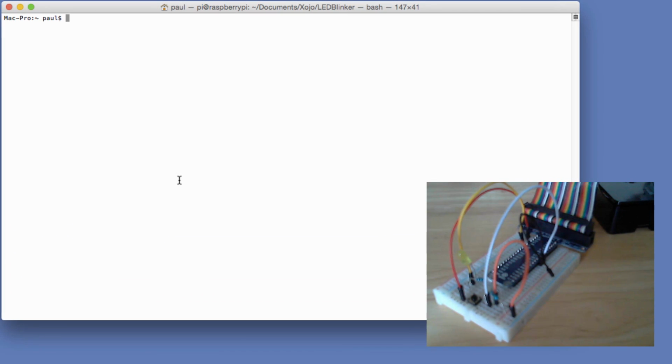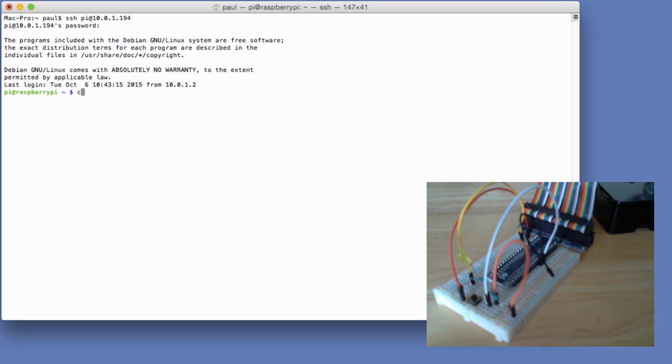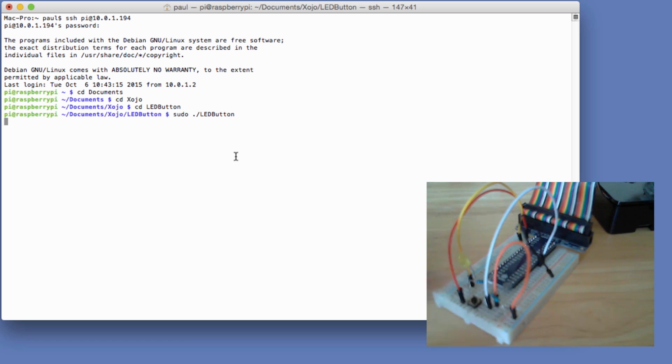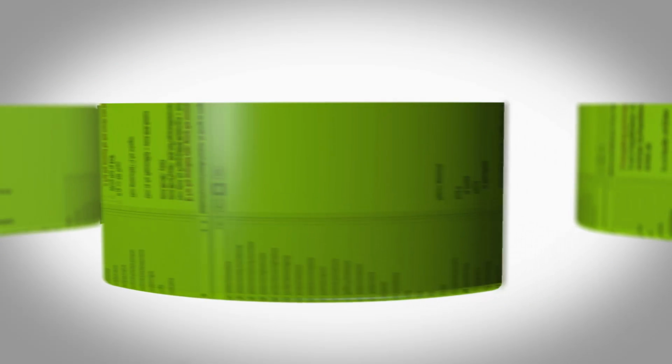Now the LED button app has been transferred to my Raspberry Pi, so I'm just going to connect to it using SSH and run the app. I'm going to switch to the folder and again run it using sudo. Now before I run it, you can see that pressing the button doesn't do anything. And now when I press the button, you can see the LED is lighting up because our Xojo app is running. As you can see, making Xojo apps for Raspberry Pi is super easy.